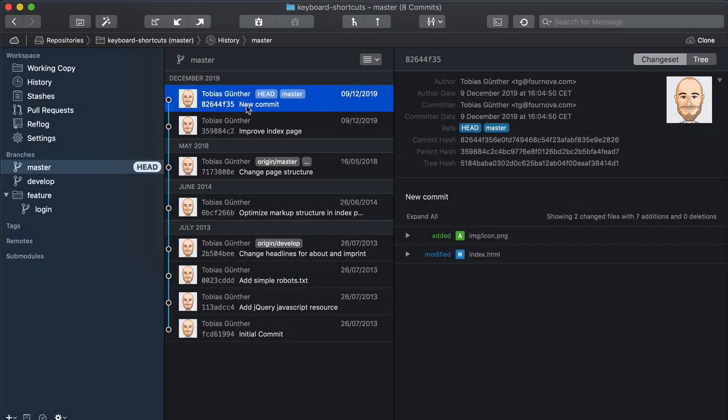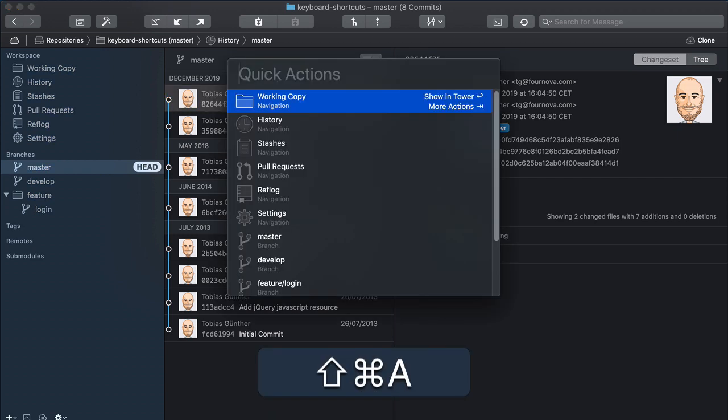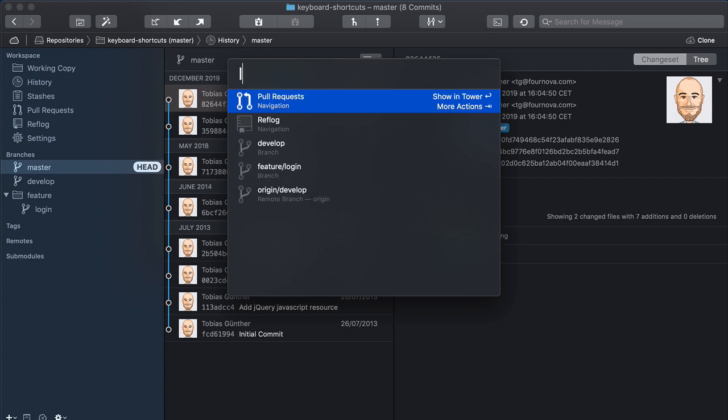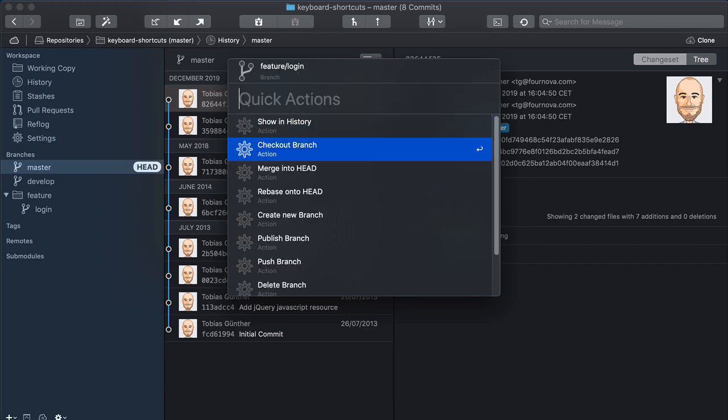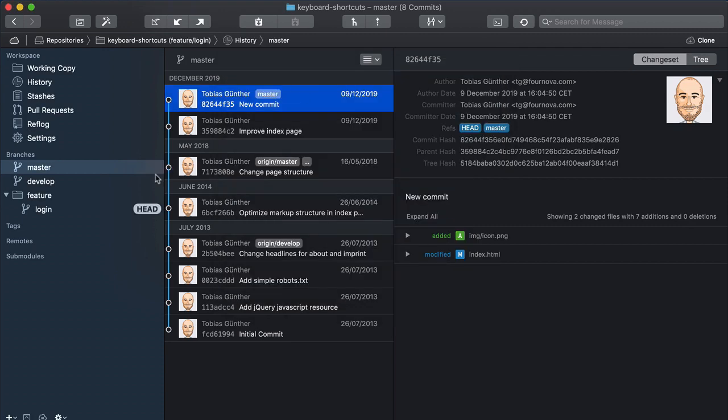Finally, let's look at how to check out a branch without the mouse. This is especially useful when you have dozens or even hundreds of branches. In the episode about quick actions, we have already seen that using Command-Shift-A will open the Quick Actions dialog. We can then start typing a branch name and select the branch we need from the results. Then press Tab to see the actions available and select Check Out Branch. That's it. We've just checked out the feature login branch.